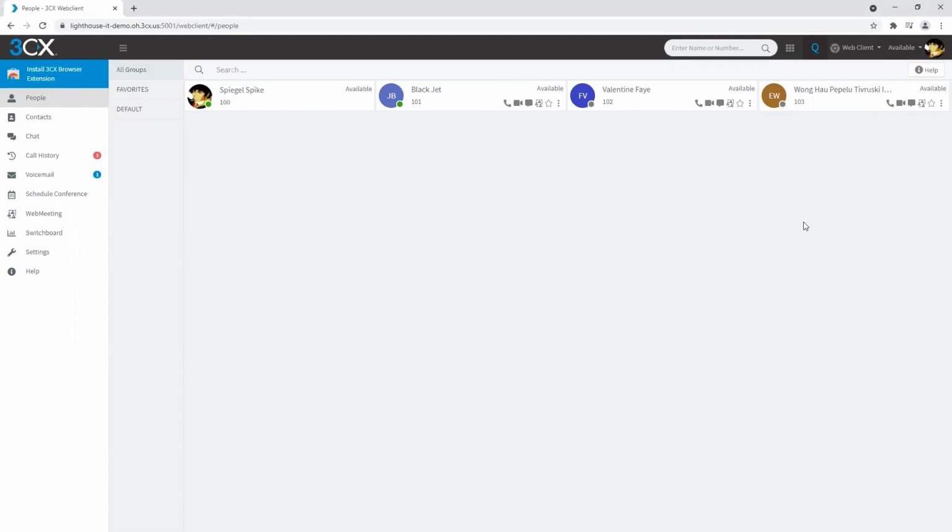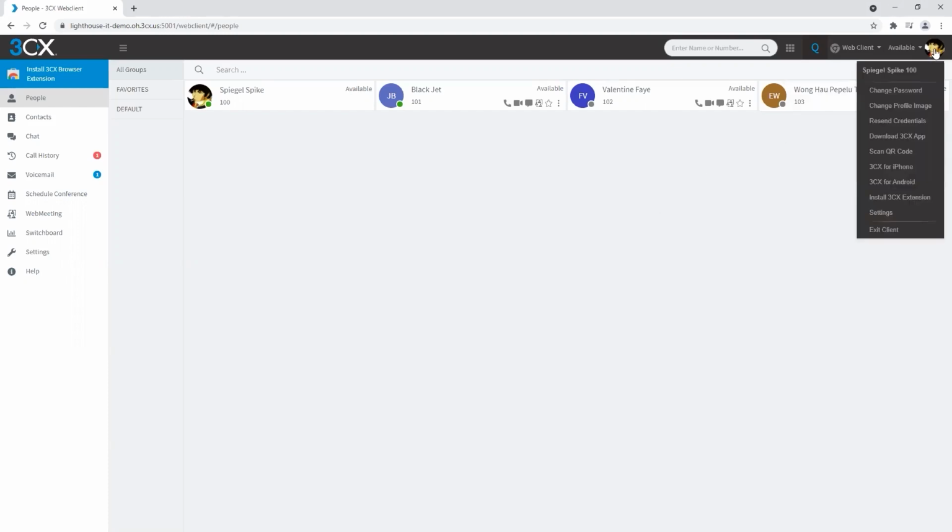Once you log in using the web client credentials that you got in your welcome email from 3CX, you'll be able to enter your extension in as well as the password that is generated. Once logged in, this is the screen that you will be welcomed to, and we'll start off by taking a look at the top corner.